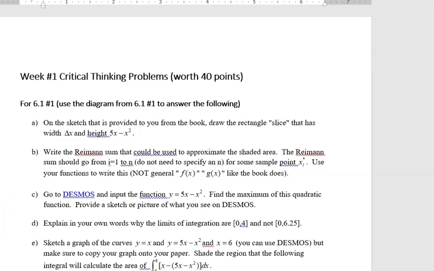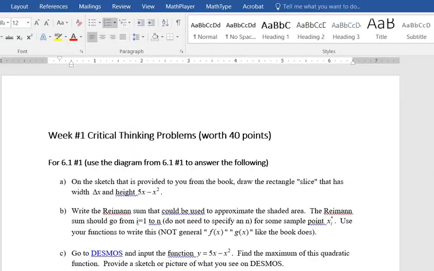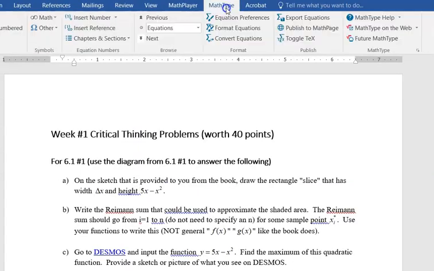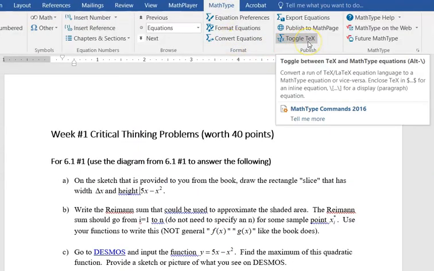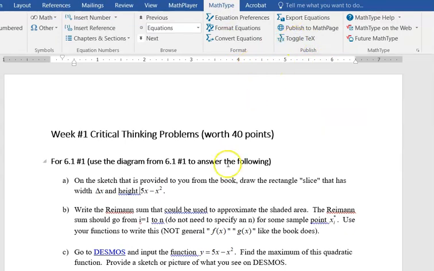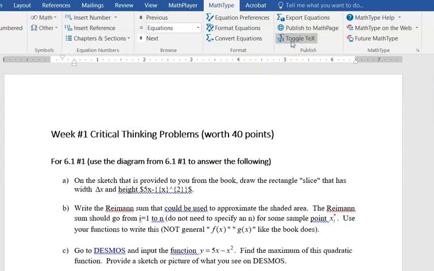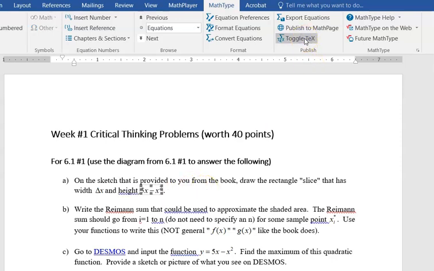Going back to my Word document, I'm now going to use the Toggle TeX feature in MathType. So I do have to have MathType, and there's a Toggle TeX button. If you just hit that button, nothing happens. If you select an equation, it will toggle it. I'm going to hit the button now. I selected an equation. It toggled it into LaTeX code with the dollar signs, which is typically what designates math in LaTeX. That's how it would render the math. If I toggle it back, I get the equation looking like 5x minus x squared.